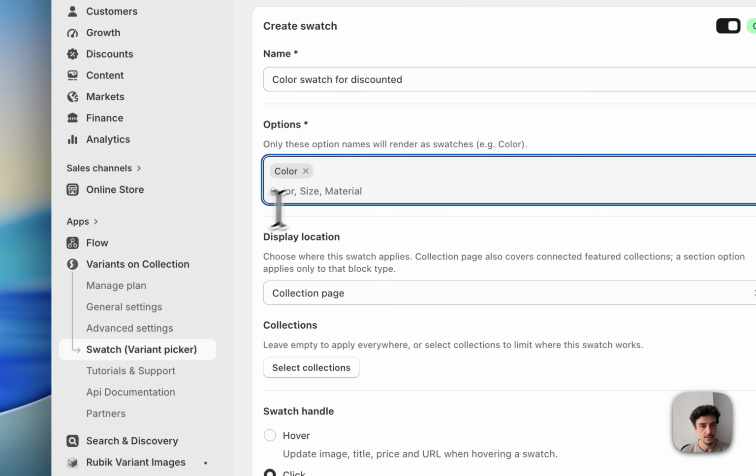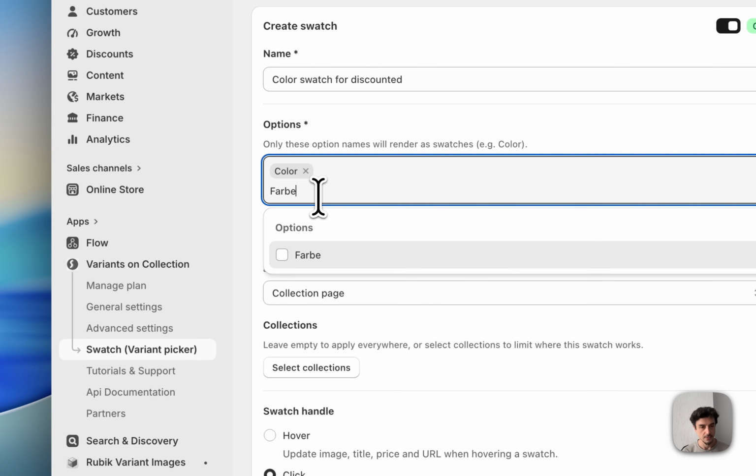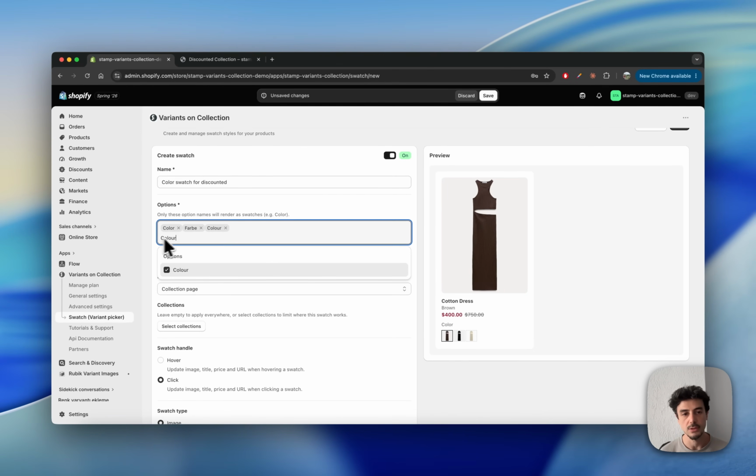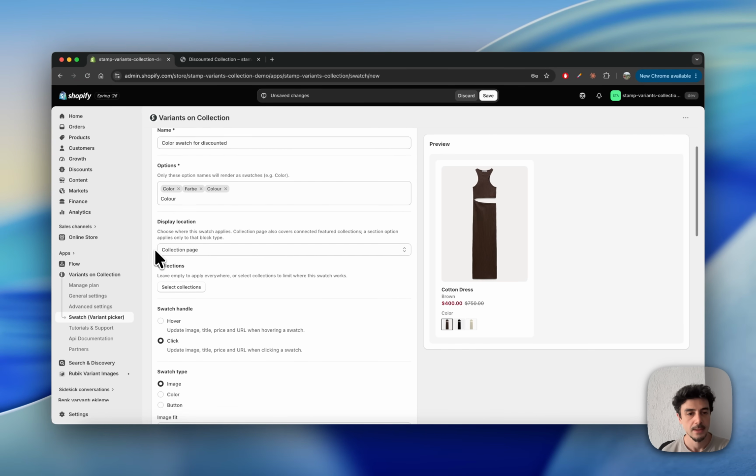I added color. If you have different languages, you also need to add the option name translation here as well. For example, for German, Farbe, and if you have other translated names, you need to add all of them. So when the app shows the swatch, it can split by these options.